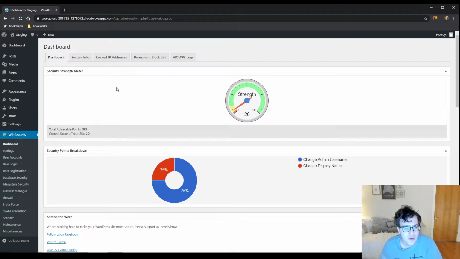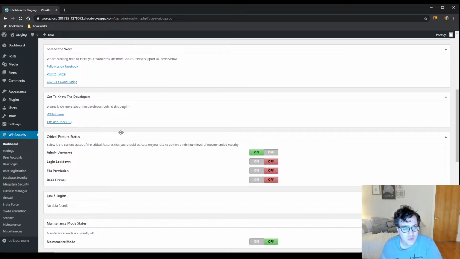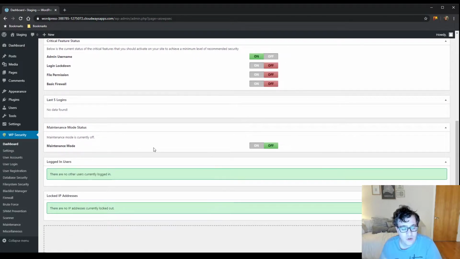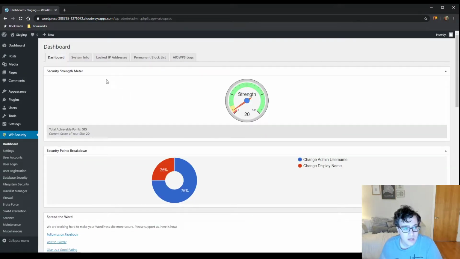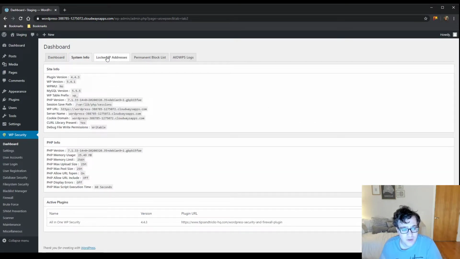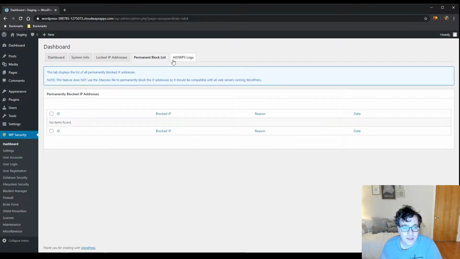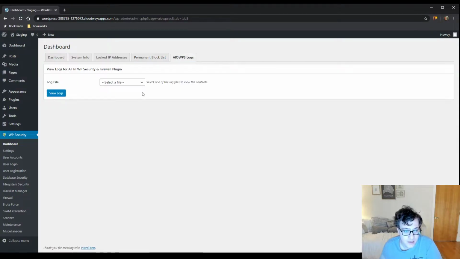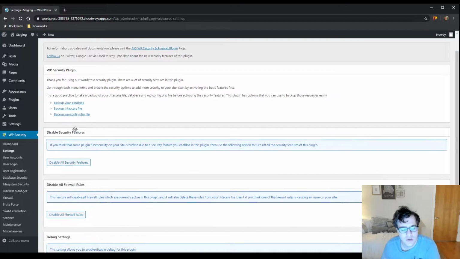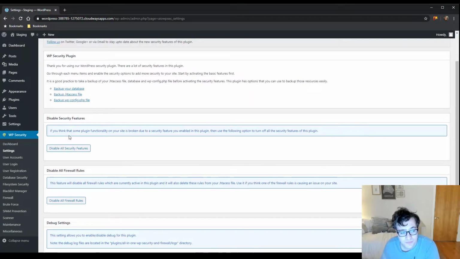So when you open it up, you get your nice dashboard information. This allows you to enable critical features that it recommends you activate, like an admin username, and you can enable and disable a maintenance mode. At the top, you have system information. This is mostly meant for debugging. You have locked IP addresses, which are a list of IP addresses that are locked out, a permanent block list of IPs that you choose to block forever, and then a general log file for the plugin.